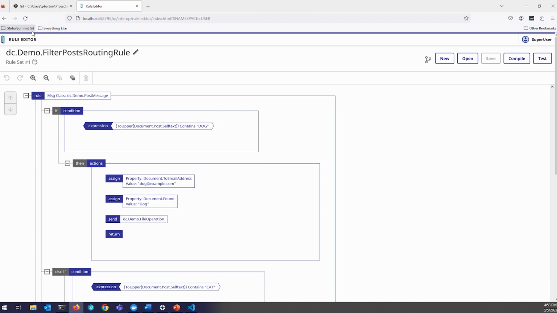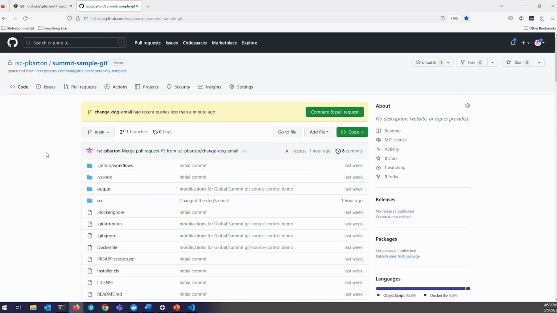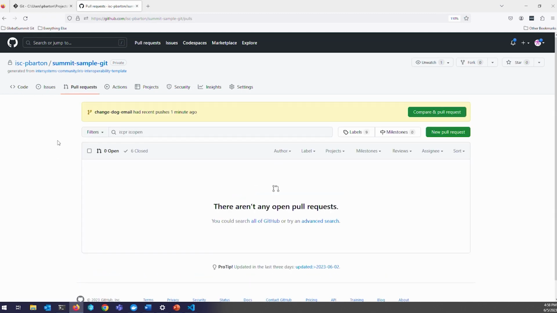All right. At this point, I've made my change, and I want to get it ready for review from my other developers on my team. To do that, I'm going to make a pull request. Basically, I'm asking nicely, can I please merge this into the main?